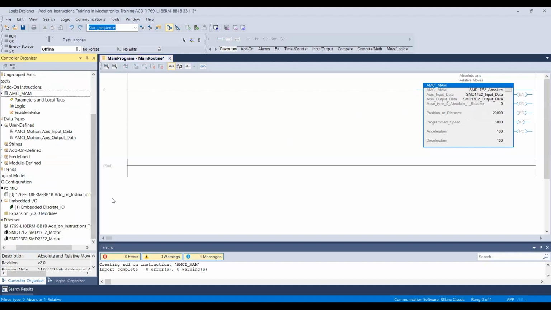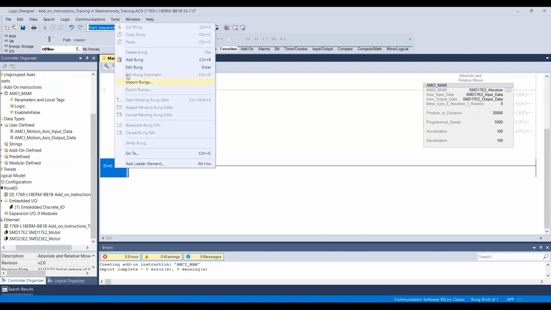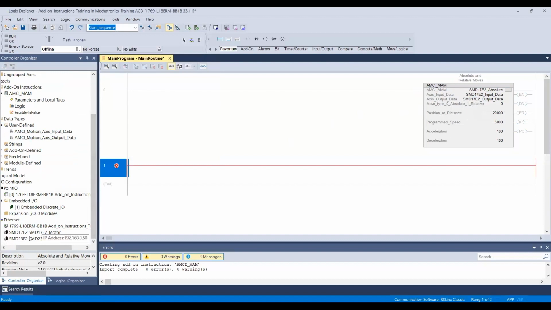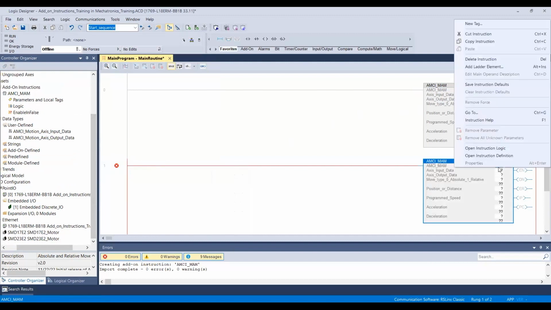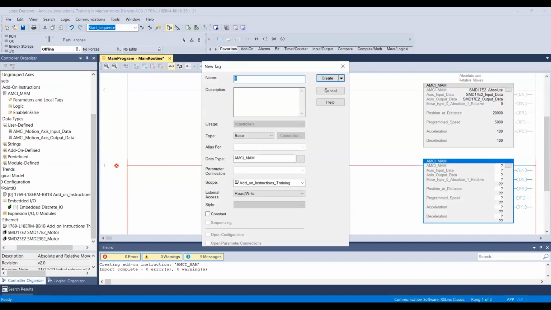associated input data and output data is relative to as far as the product type is concerned. So now we want to do the same thing for the SMD23E2. Add a rung, drag over our instruction. And this time we wanted to do a relative move. So we're going to call this SMD23E2 relative.